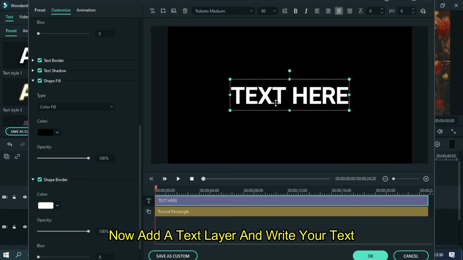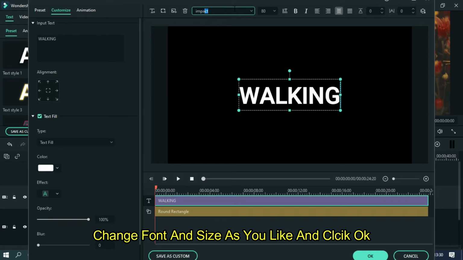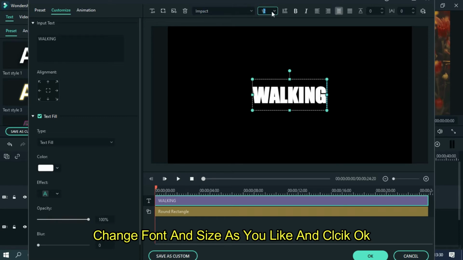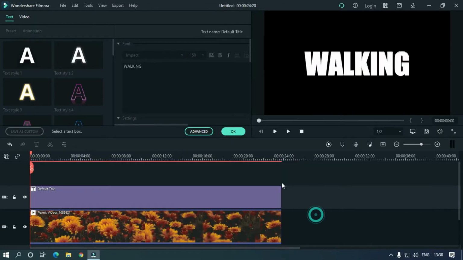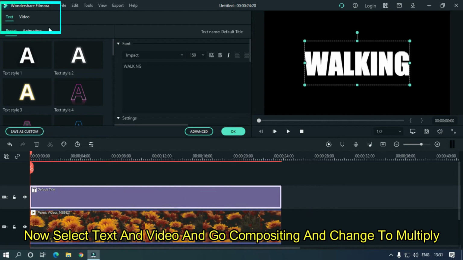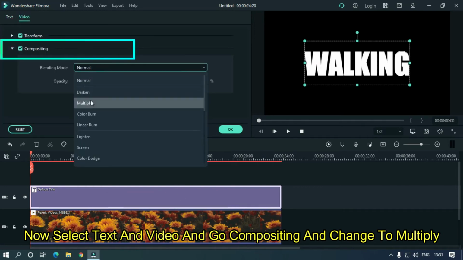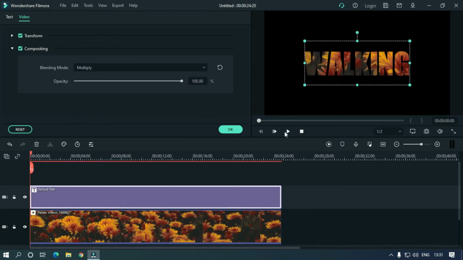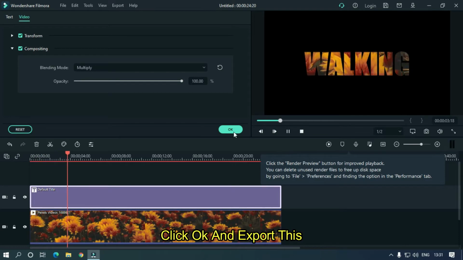Now add a text layer and write your text. Change font and size as you like and click OK. Now select text and go video. Then go compositing and change to multiply. Click OK and export this.